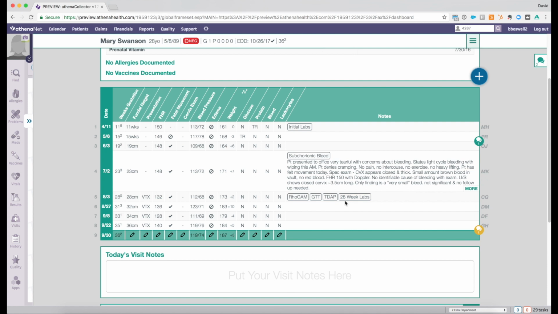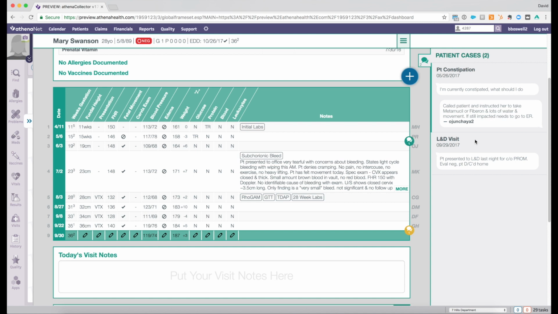We also heard that patient cases are used regularly during the term of a pregnancy, but reviewing them isn't always efficient. Here we are showing that there was a patient case that came in between the 2nd and 3rd prenatal visit. If the provider clicks the bubble, she is able to review the patient case right in the context of the OB chart. We present both the case itself as well as any action notes.